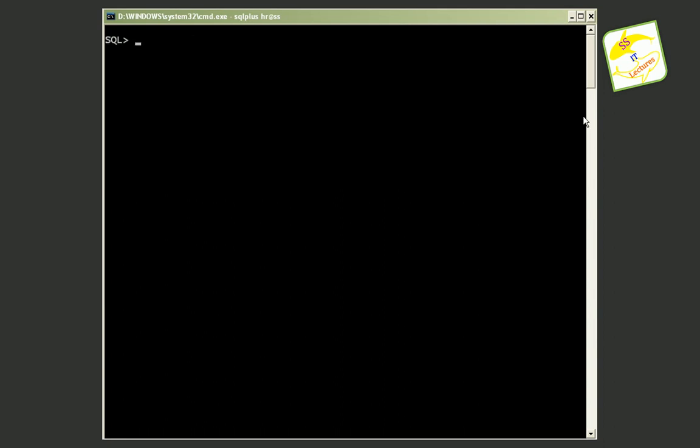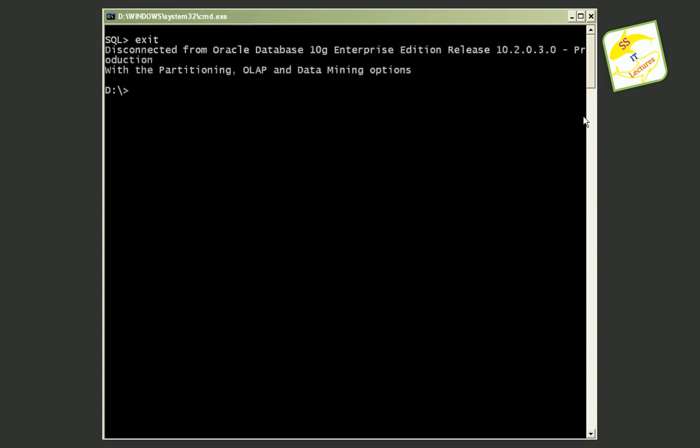To disconnect from the Oracle database or to quit from SQL Plus, the command used is exit. After entering exit, we are disconnected from the Oracle database. It displays that you are disconnected from the Oracle database with the version, and it shows the DOS command prompt. To exit from the DOS prompt, we can simply type exit.